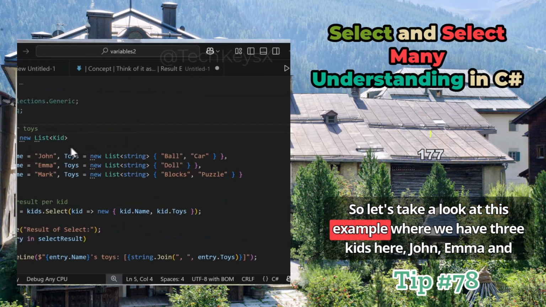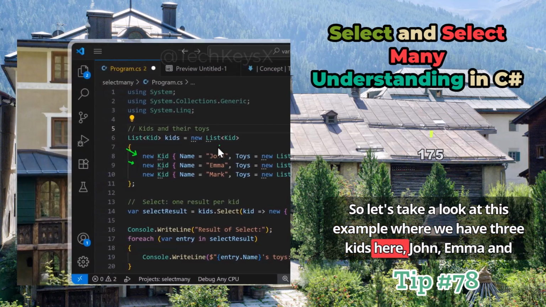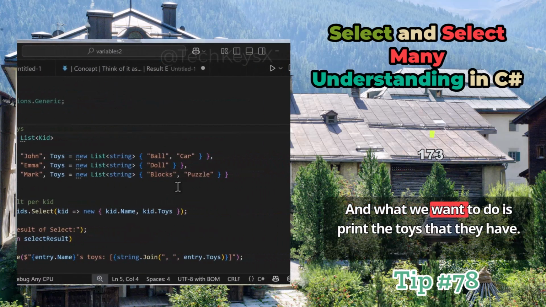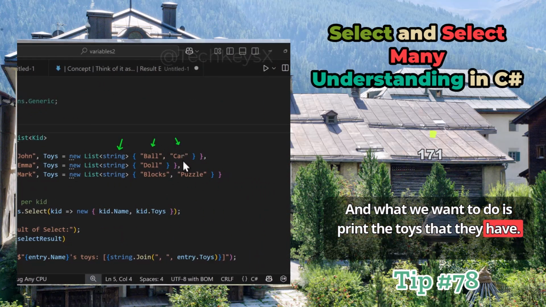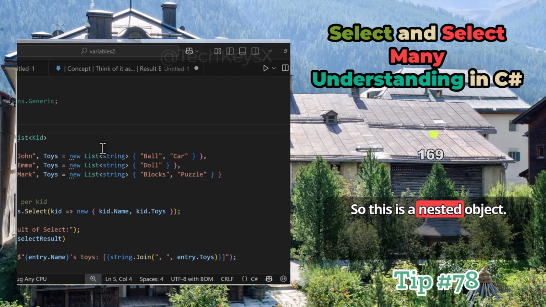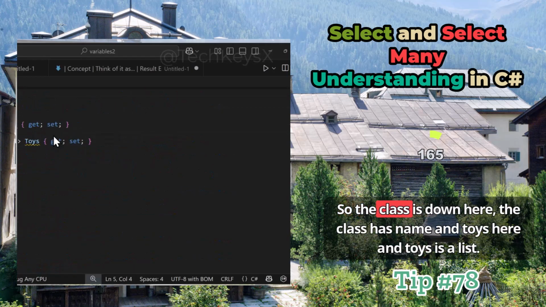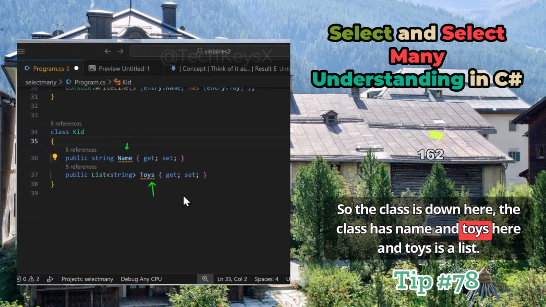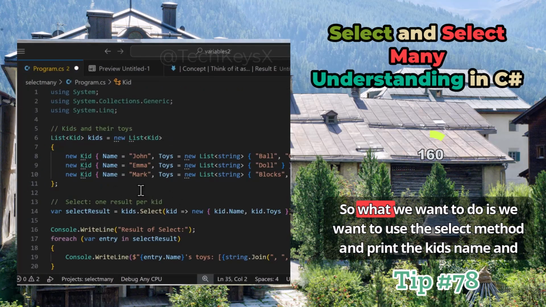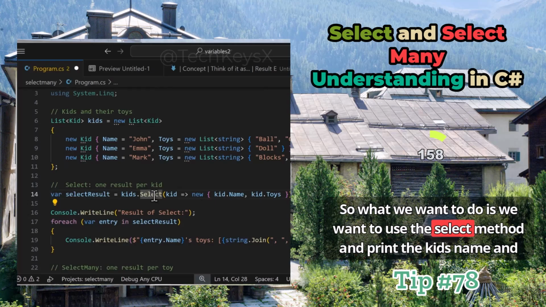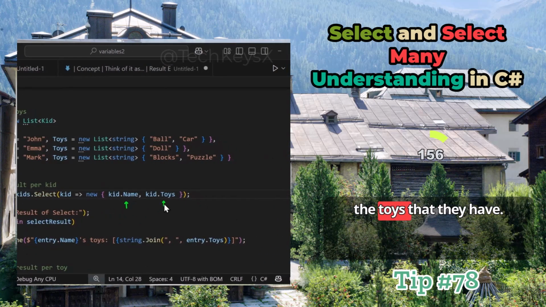So let's take a look at this example where we have 3 kids here, John, Emma, and Mark. And what we want to do is print the toys that they have. So the toys are lists. So this is a nested object. So we have a list of kids. This is a class. So the class is down here. The class has name and toys here, and toys is a list. So what we want to do is use the Select method and print the kid's name and the toys that they have.